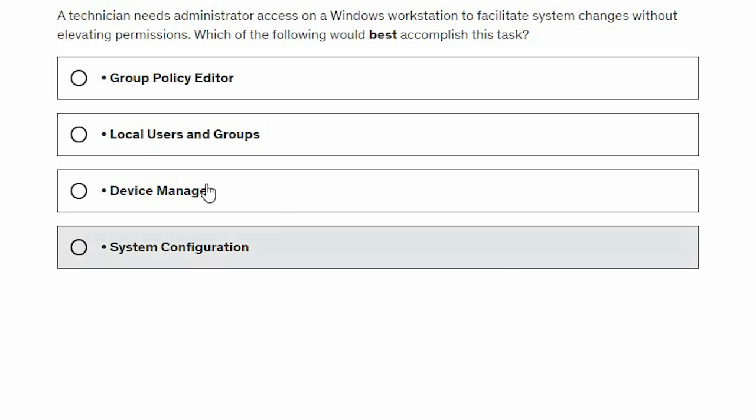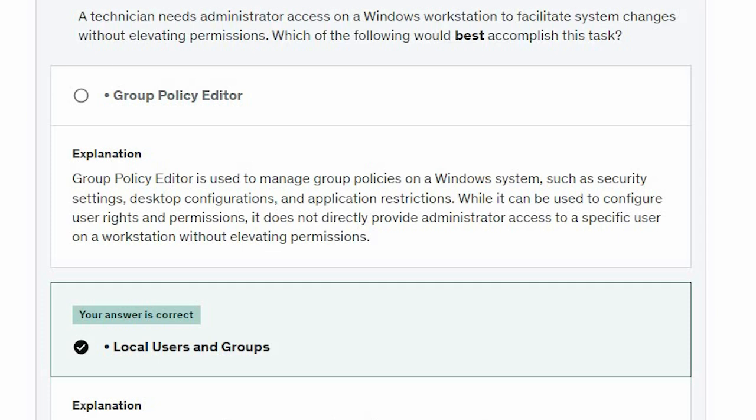The correct answer is Local Users and Groups. Answer B. Question number 3. Answer explanation.